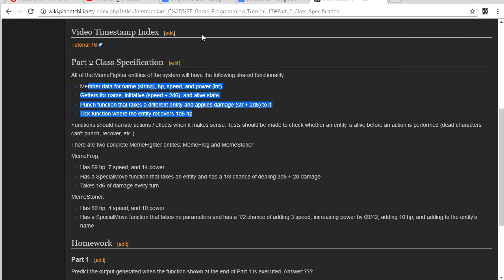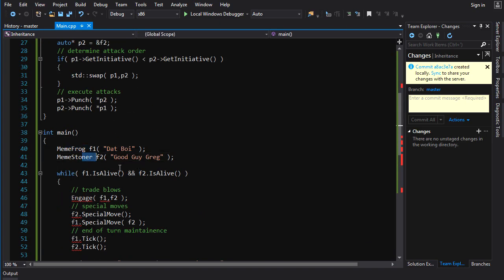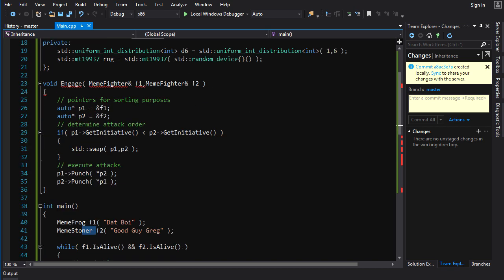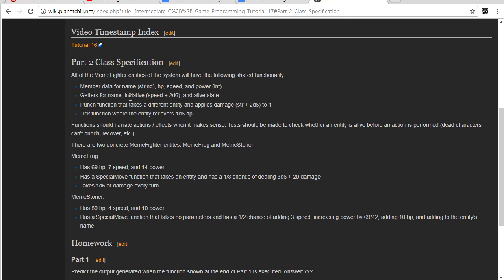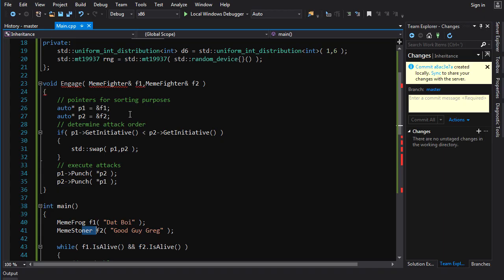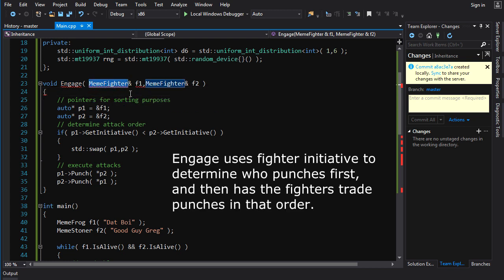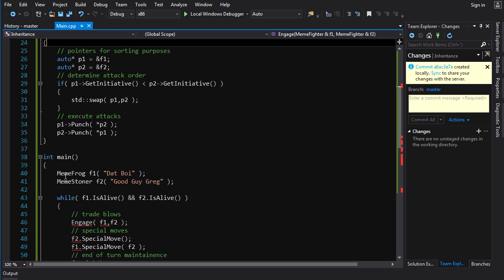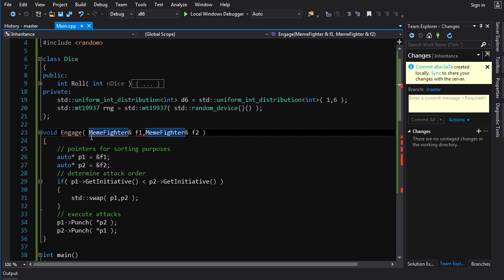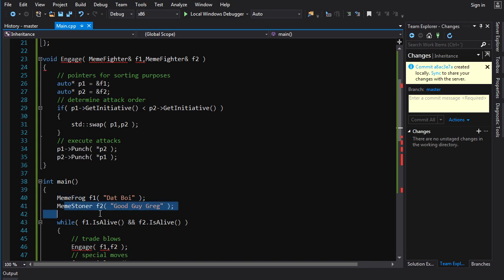Now on the wiki, there's a section, part 2, class specification, and this tells you the things that the classes have to implement. So obviously we've got 2 concrete classes here, meme frog and meme stoner. We can see them being instantiated here in main. So we're going to need those classes, and we're also going to need the base class that they both inherit from, for 2 reasons. First of all, because we don't want to be copying or duplicating this code and this data in 2 separate classes. And the other reason is because, well, we need to. Here we have a function engage, which basically pits 2 fighters against each other, and it takes a reference to meme fighter, so it's going to have to take a reference to a base class that all of the fighters inherit from. So our base class is going to be named meme fighter, and then meme frog and meme stoner are going to inherit from that.